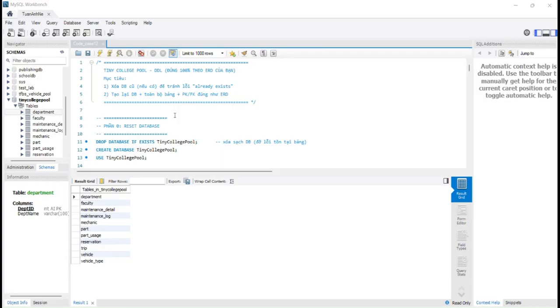Final results: the final 3NF schema includes department, faculty, vehicle type, vehicle, reservation, trip, mechanic, maintenance, maintenance detail, part, and part usage, with primary keys and foreign keys, matching the ERD. The next part, I will introduce part three.